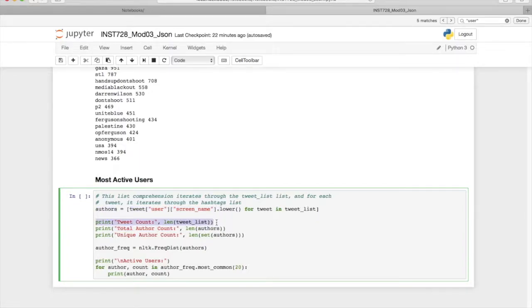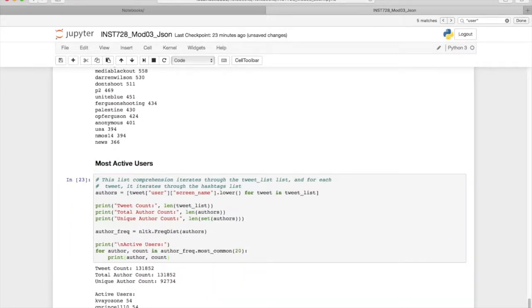So we can print out how many tweets there were. We can print out how many authors we've seen. These two numbers should be the same. But then we can print out the unique number of authors by looking at the size of the set of authors, which will probably be smaller than the total author count. It cannot be bigger. And we'll use the frequency distribution again to find the 20 most common authors.